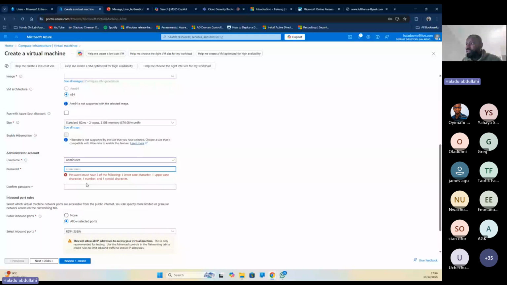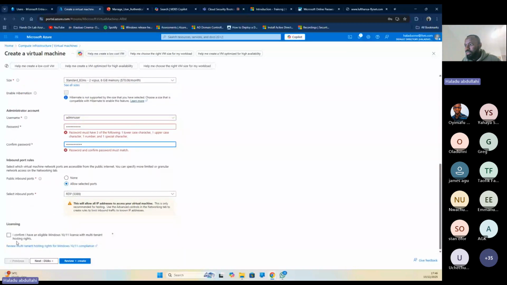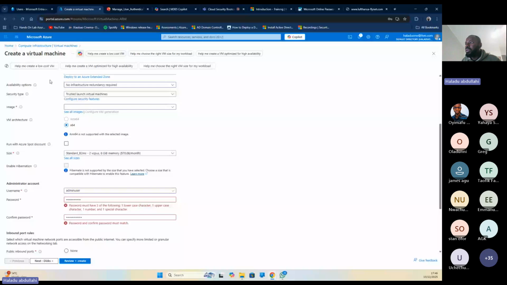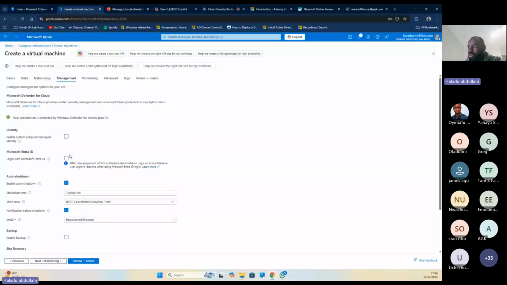It's not gonna match, of course. Now, let's go. I want us to go to the management blade. I think, so this is what we're focusing on. You see this is what is about authentication.